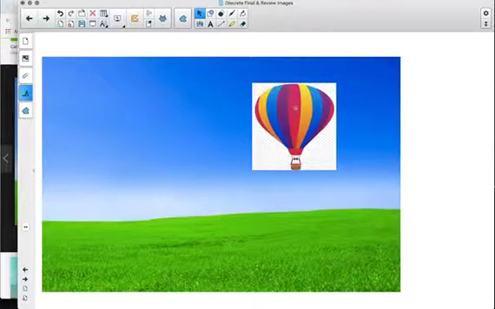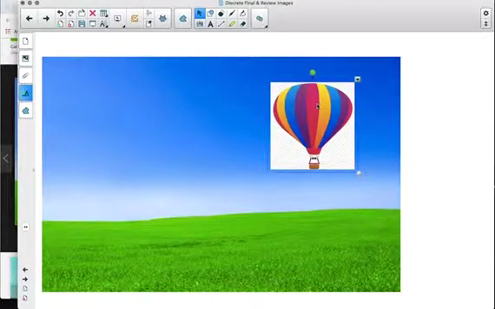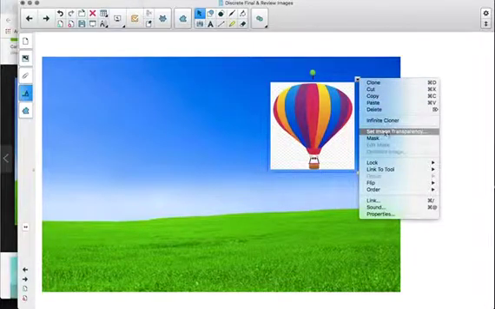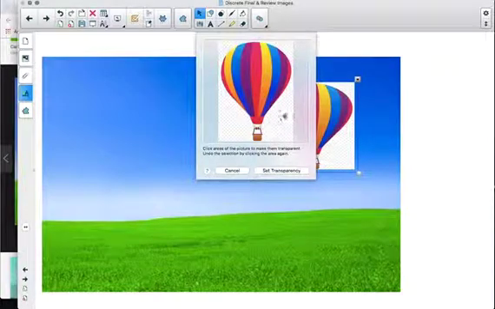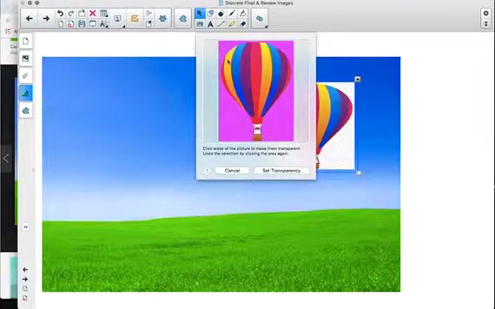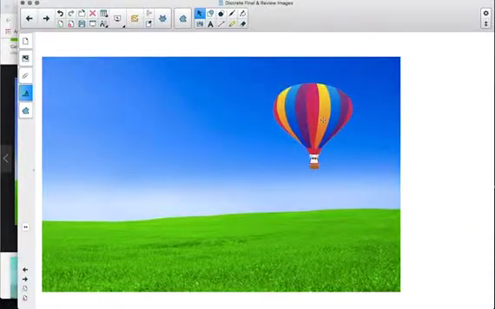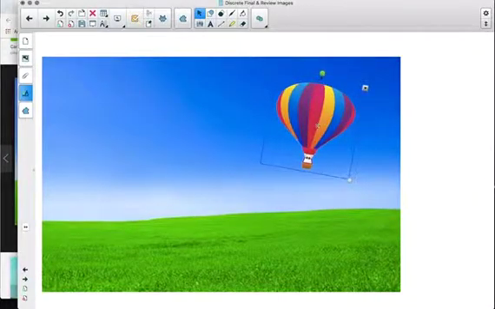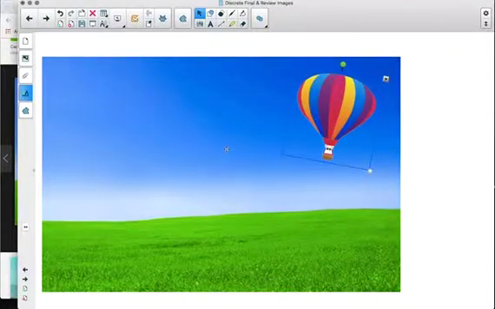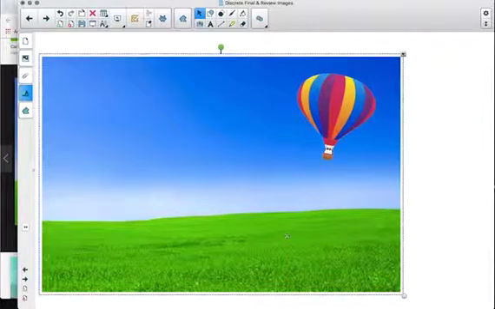Now my balloon is on here, but I have this background that I don't want to see. So in Smart Notebook, if I click on an image, another option from this drop-down list is Set Image Transparency. So I click on that, and I would like this checkered area to be transparent. When I click on it, it's saying whatever is purple, it will set as transparent when I press this button. And now we see that it looks good on the image. So I'll give it a little tilt. And this is my hot air balloon on top of my grassy field.